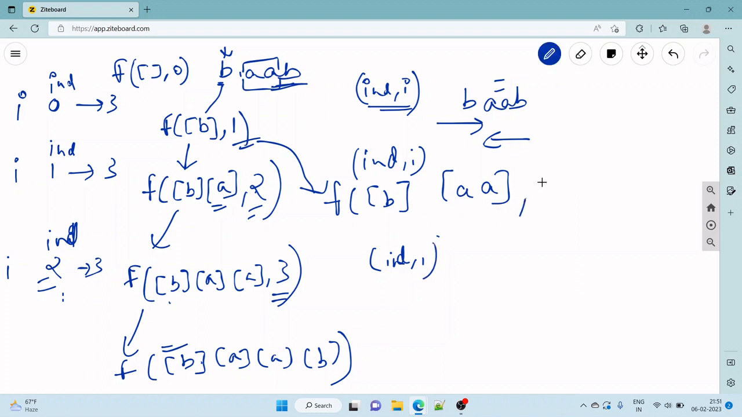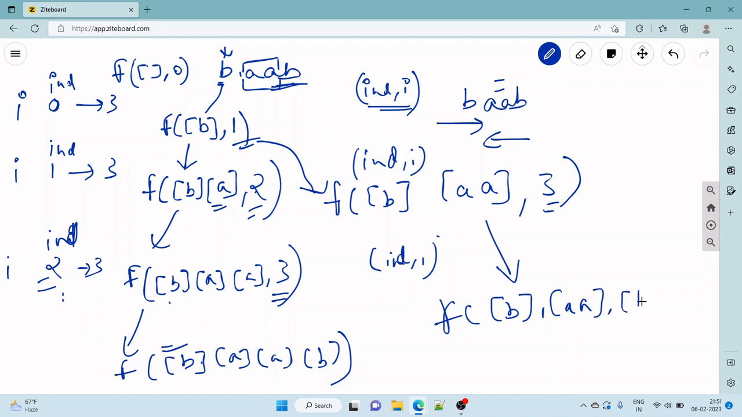The next index to be considered is 3. And we see that 3 is the last index, which gives me the part B, and B is a palindrome. So B, AA, and B. This is another partition where every part is a palindrome. All right.